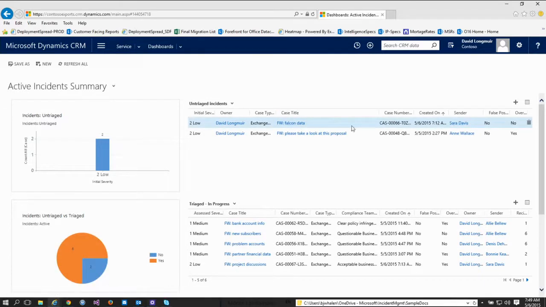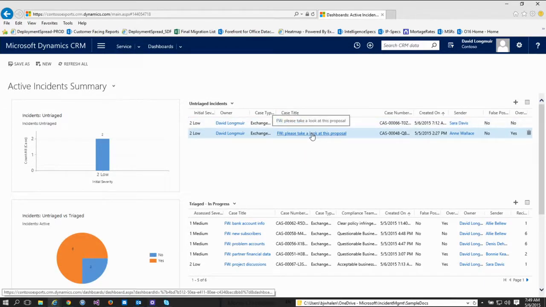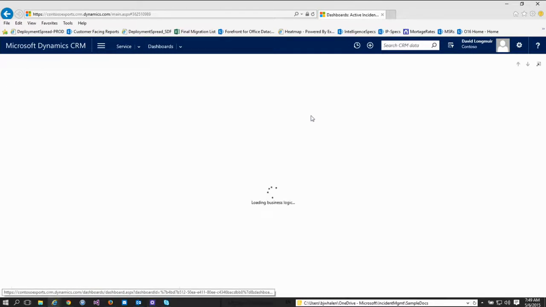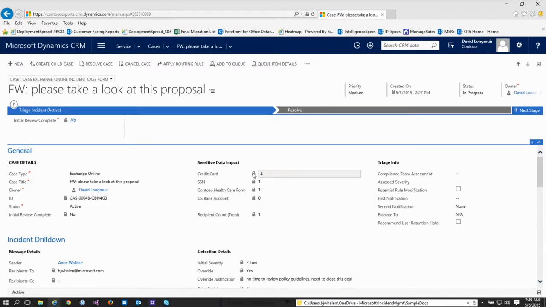So this other one from Sarah, I'm pretty sure I know what that is. So let's go take a look at this other one that's lurking in here from Ann Wallace. Let's see what's going on here. So this had 4 credit cards in here. It also had a social security number, had a Contoso health form in here. This had quite a bit.